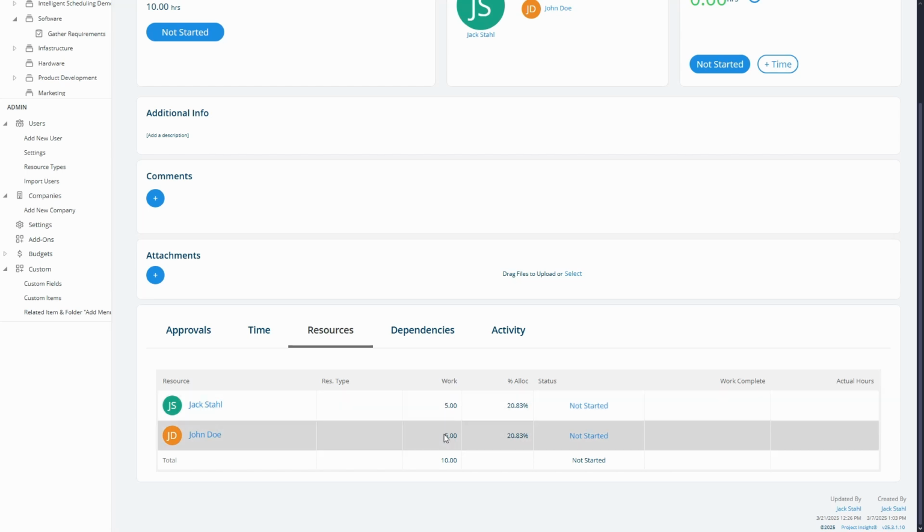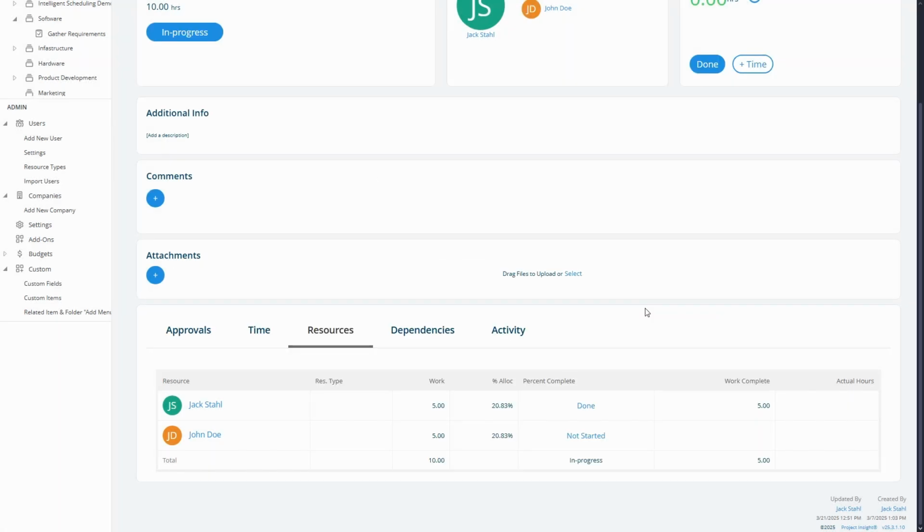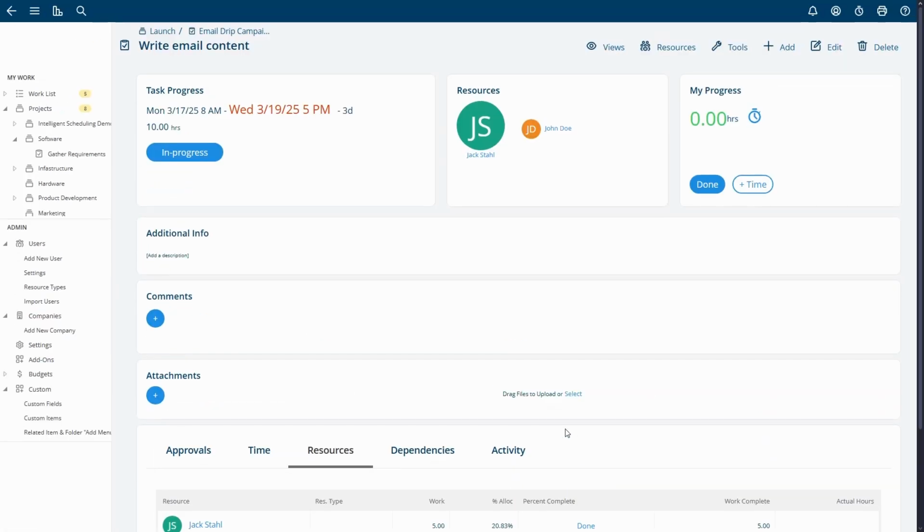If I change my work status to done and keep John Doe's at not started, you can see that the overall task work status changes to in progress, which happens automatically when the completion percent is 50. You can see this more clearly at the top of the page. You can see that my progress has changed to done, whereas the task's overall progress is still listed as in progress.